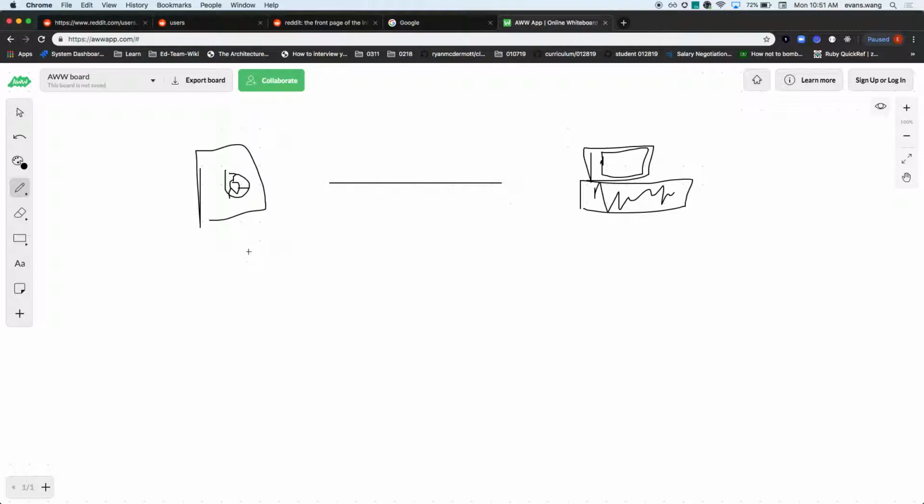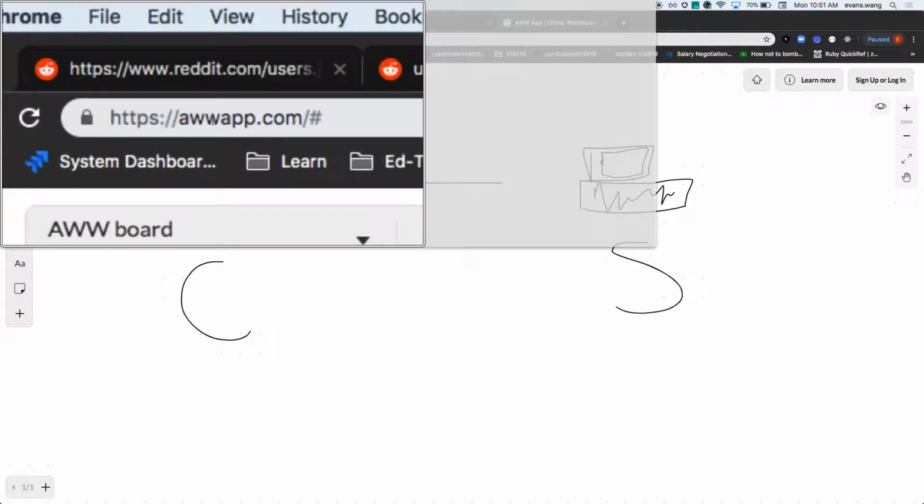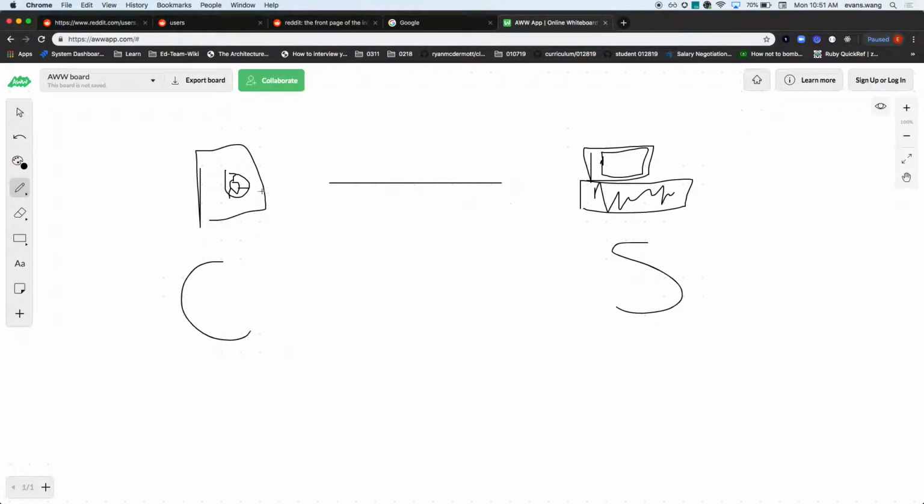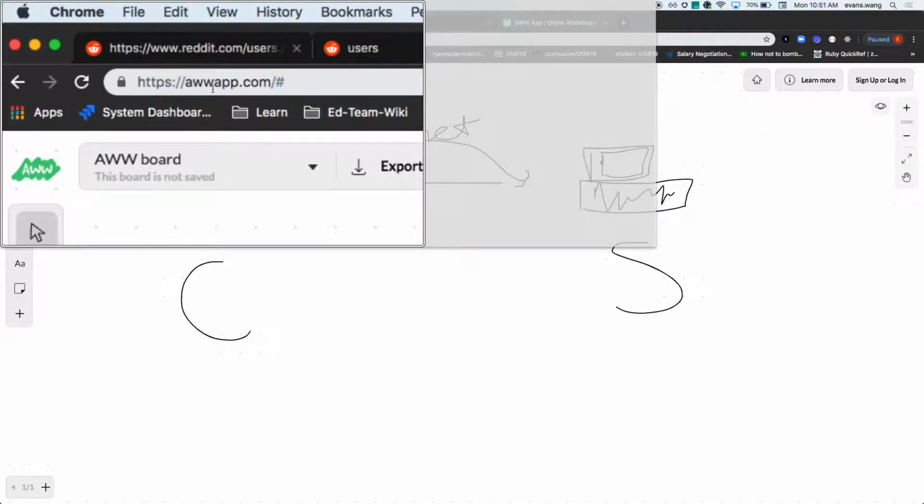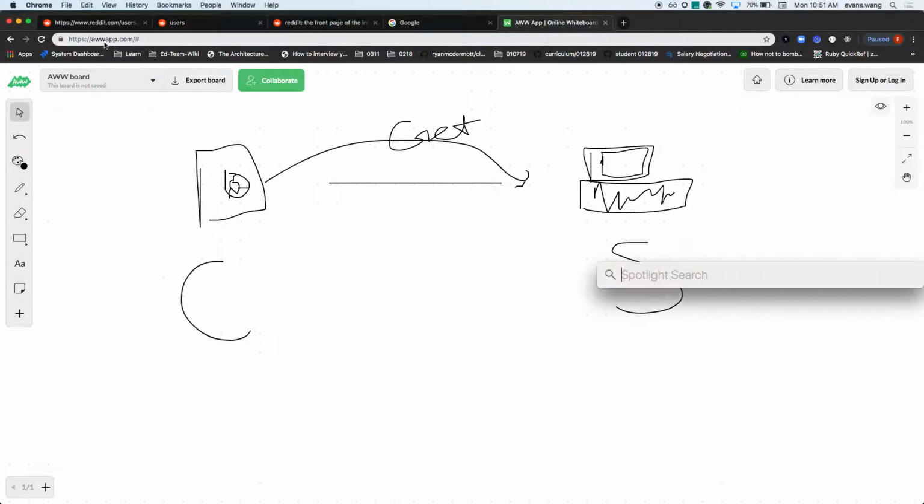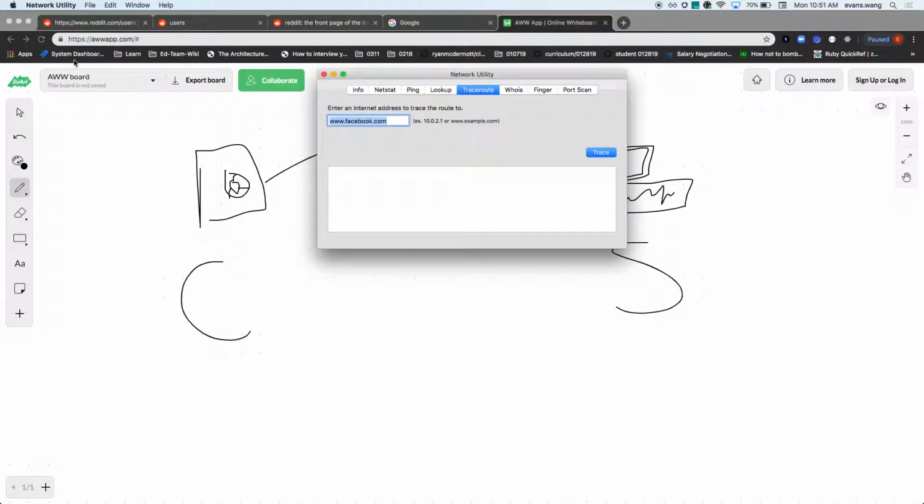So the idea here is that you are the client, and this is the server. I just used Chrome to make a GET request to awesomewebapp.com. What that means is I sent a request over the internet, and I made a GET request, G-E-T. That GET request was: give me the information at the server for awesomewebapp.com.